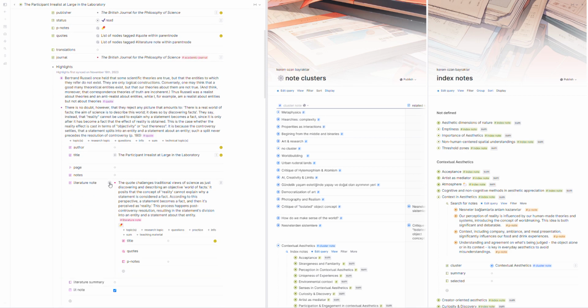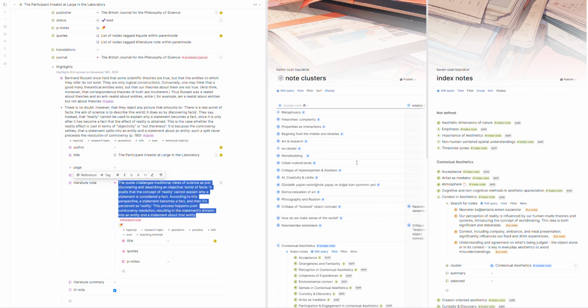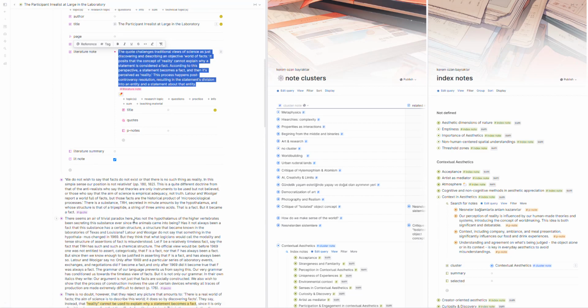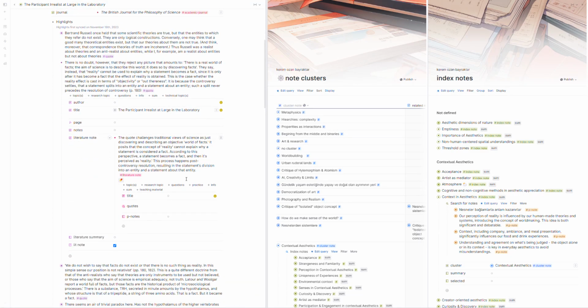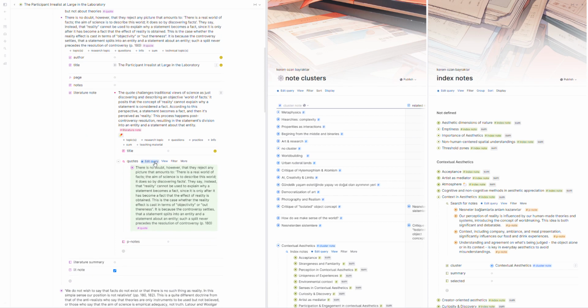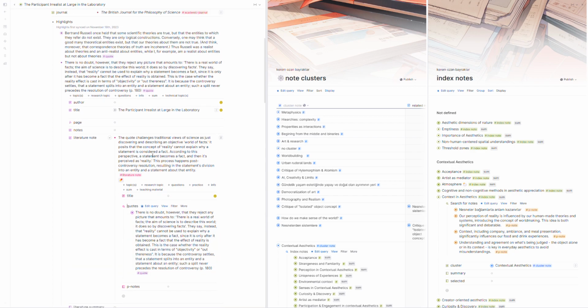Then I create more atomic versions of literature notes, because it's still very difficult to understand. When you are searching so many of them, you cannot read. And so I create p notes. By the way, these ones are already connected to their parent, because they are children of this one.